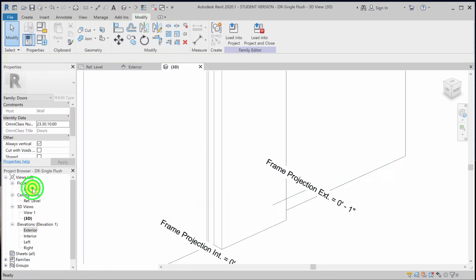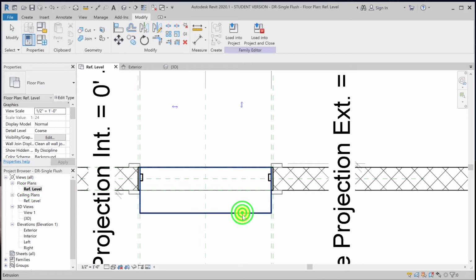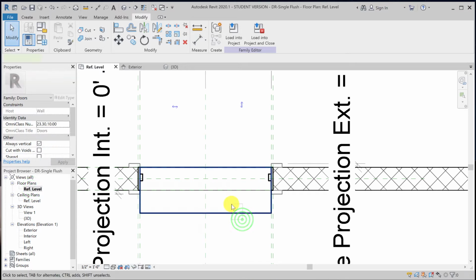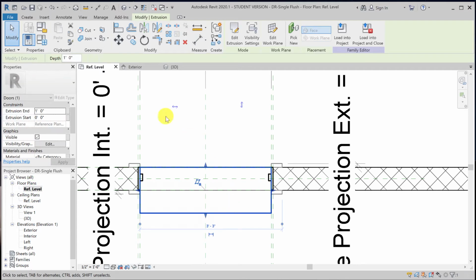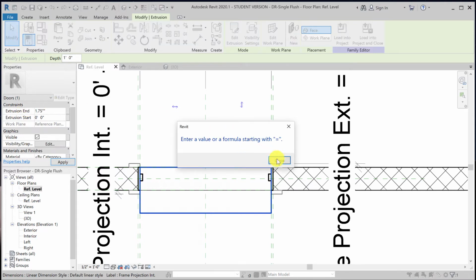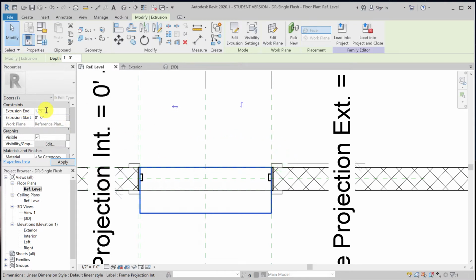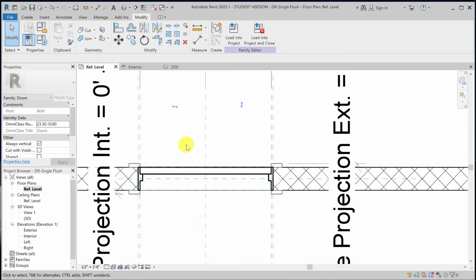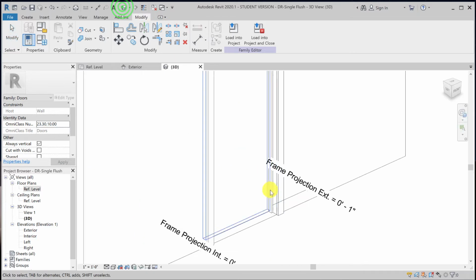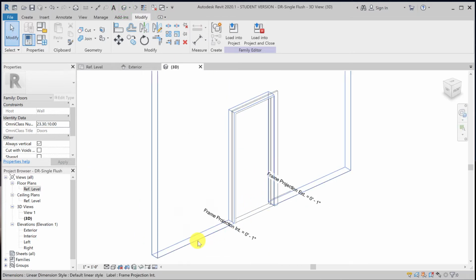Better yet, let me go to reference level. Okay, so you can see that there's a really thick door panel right there, but I can change the thickness here from a foot to 1.75 inch, and that should give us, oops, I have inch twice. Okay, and that should change the thickness of the door panel. See what we have.